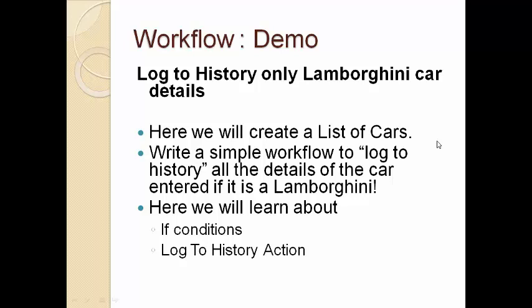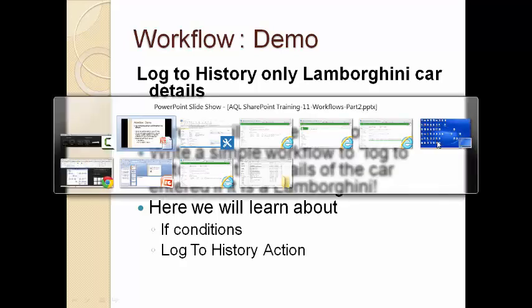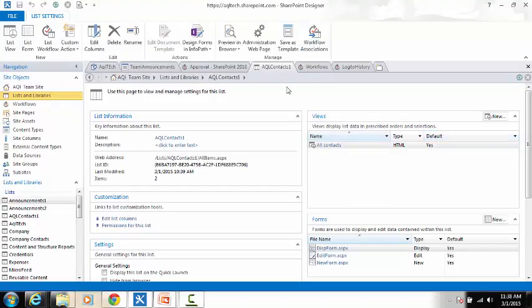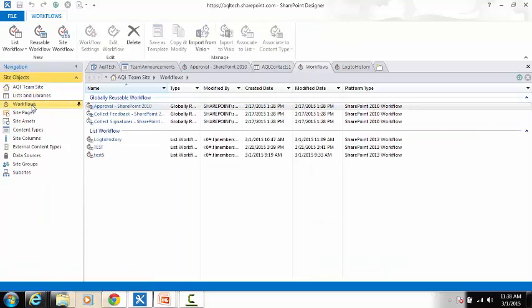So here's the thing. If you really think about it, all the cars which are going to be entered are going to be filtered out except for Lamborghini. Which basically means that there's going to be a certain check which is going to be done to filter out that information, and that check is going to be the if condition. These if conditions are very similar to what we have done in InfoPath forms, so it should be pretty easy to understand.